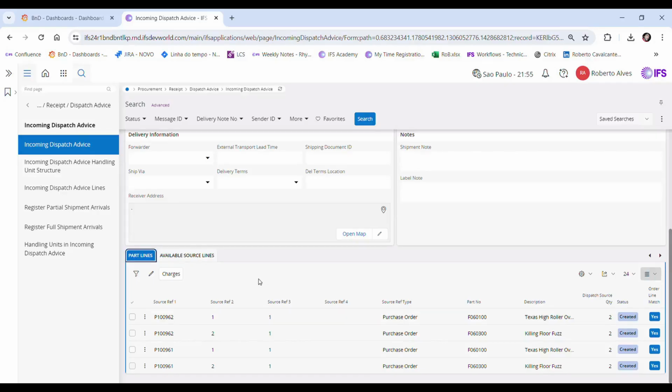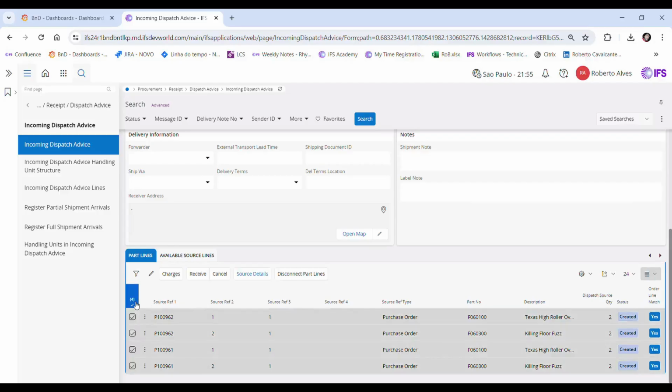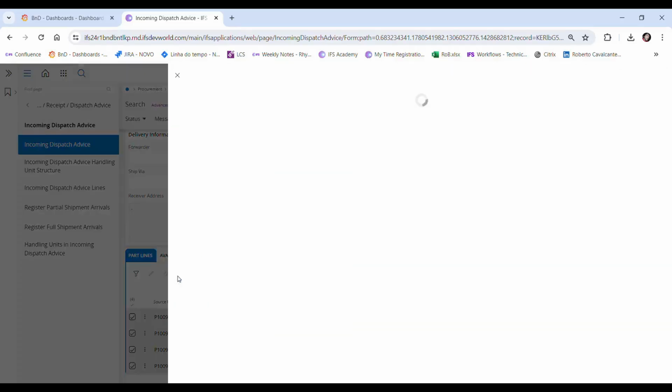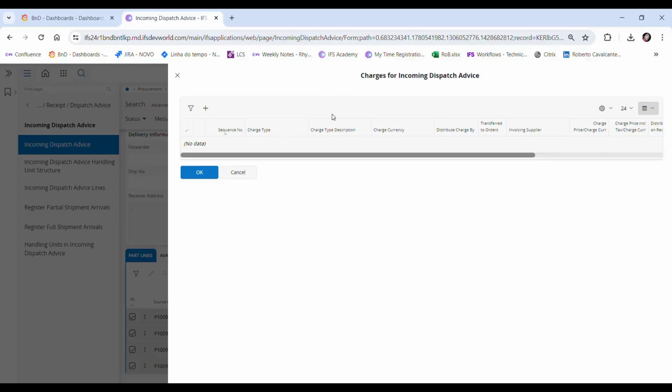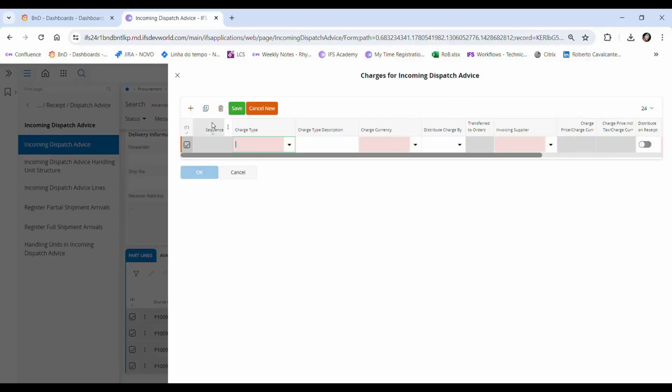Now we have to inform the specific customs fees. Click the button to select all lines and then select the option Charges. In the Charges for Incoming Dispatch Advice dialog, enter the charges you have created to handle the specific customs fees in the importation process.